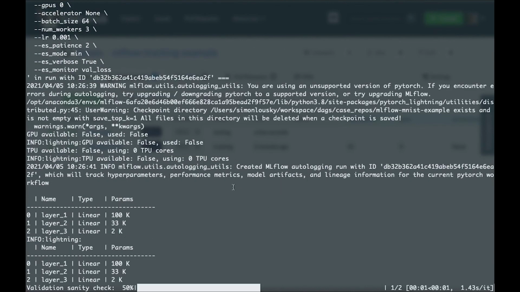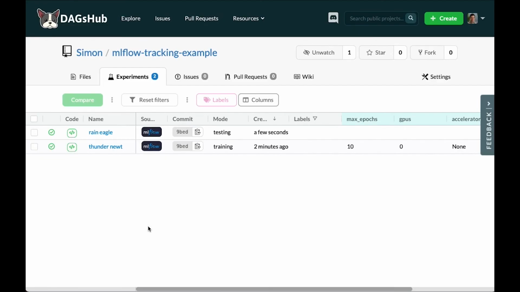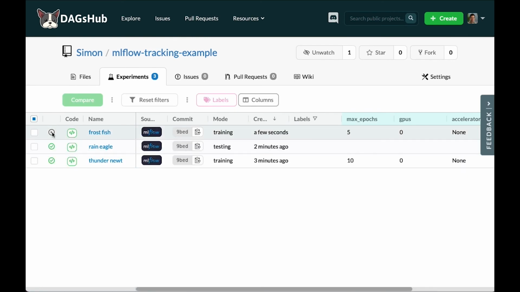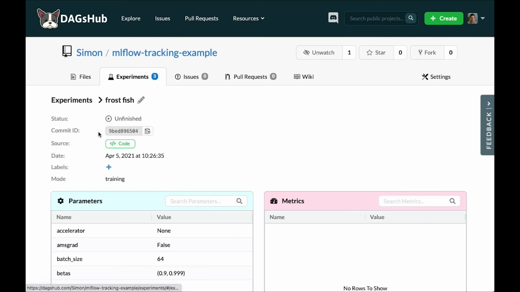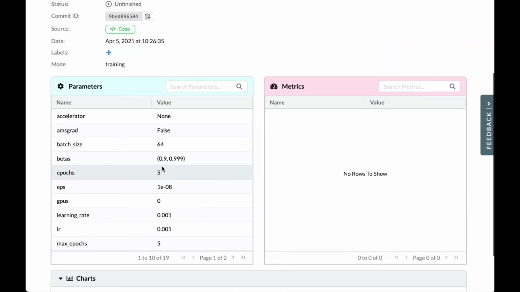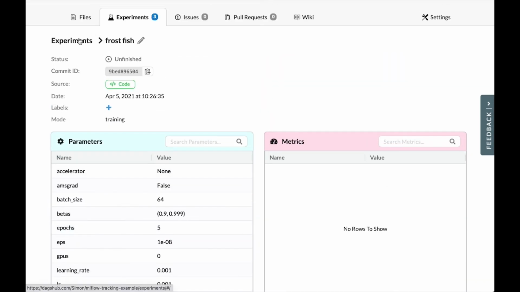So now let's go back to DAGsHub. While it's running, we can actually see it in the experiment table already. You can see a run that's not yet finished. See the data as it's being logged in real time.